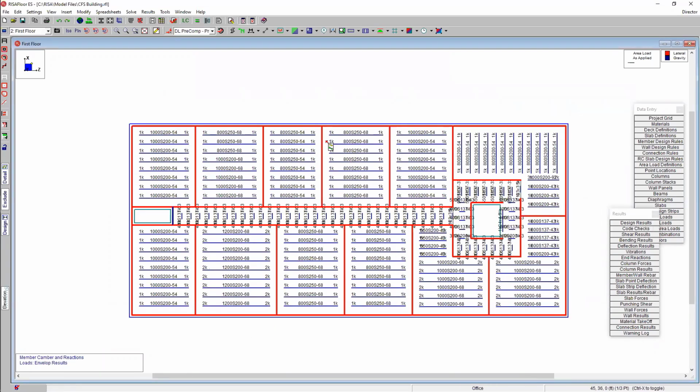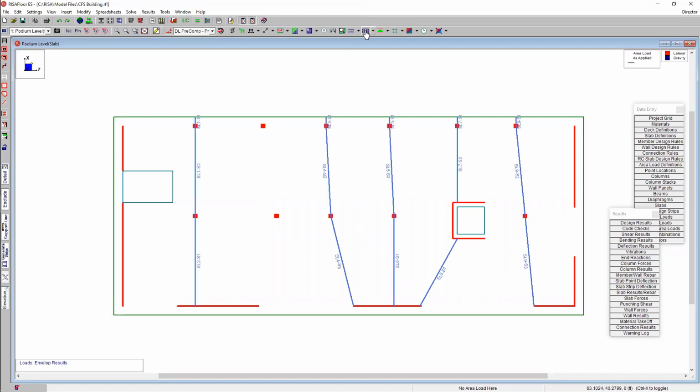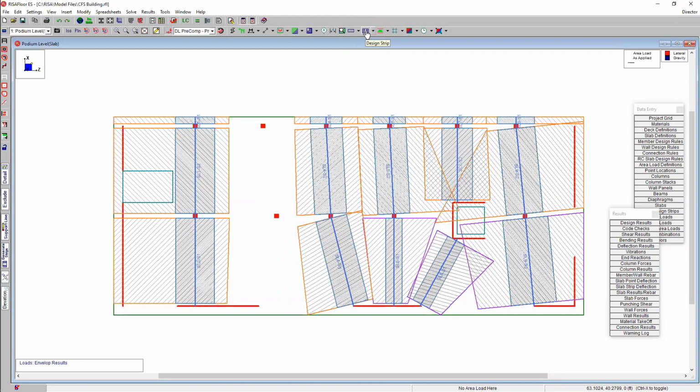We just recently added back-to-back CS or channel shapes for cold form steel inside of RISAFloor design too, so that's much better for a column if you needed it. Podium: this is also doing the reinforcement design, so I think I have a few things missing here, but that's okay. For concrete design, you get reinforcement design.